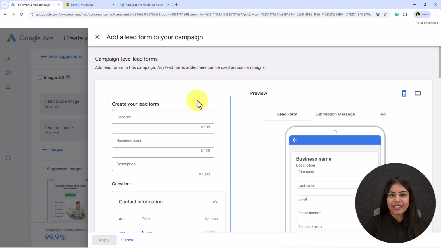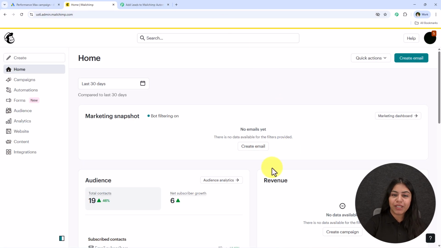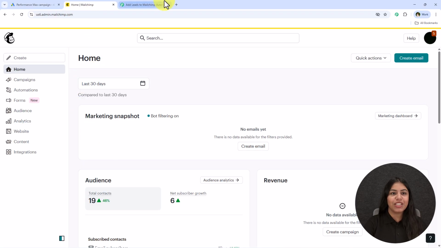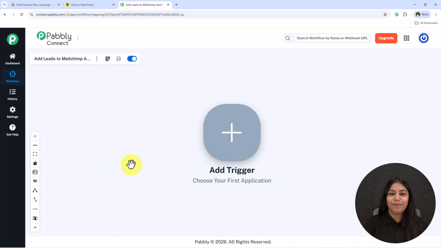the one who is still adding the lead details manually into your Mailchimp account, then this video can be really helpful for you. So in this video, I'll show you how you can automatically add your lead details to Mailchimp. And to do this, I've opened the workflow builder inside Pabbly Connect.